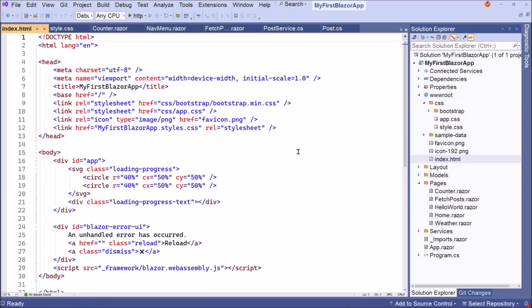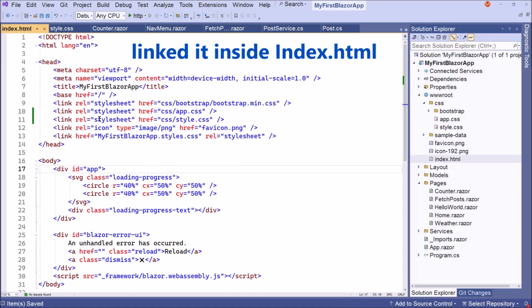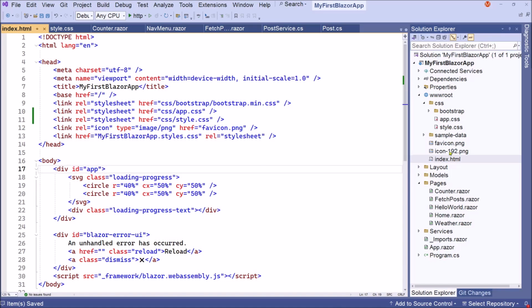Therefore, come here and just copy this because it's in the same place, and paste it here. Instead of this, I just change it to style. That's it. Now save it. Now I can use my style.css across the application because I have linked it inside the index.html file.